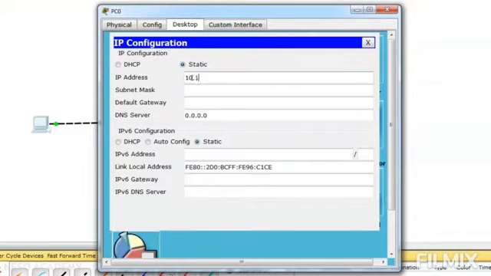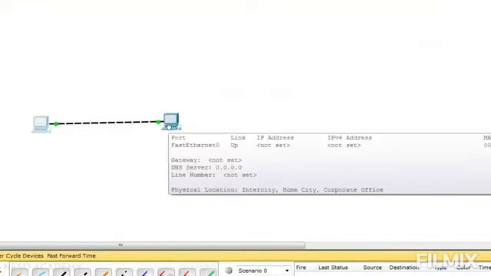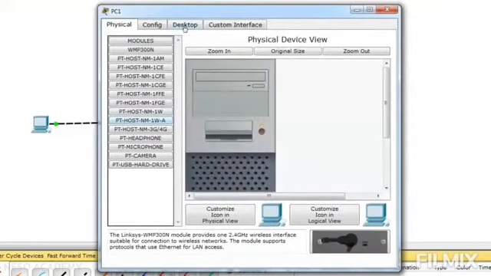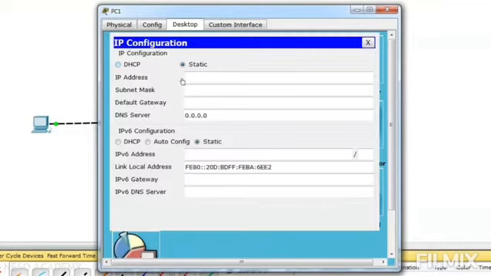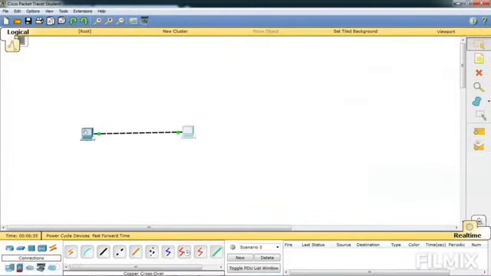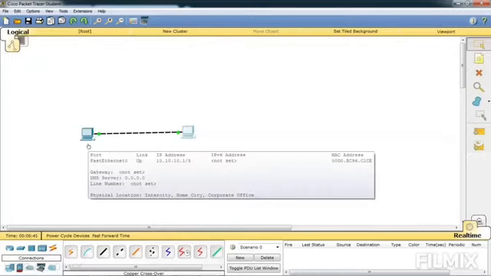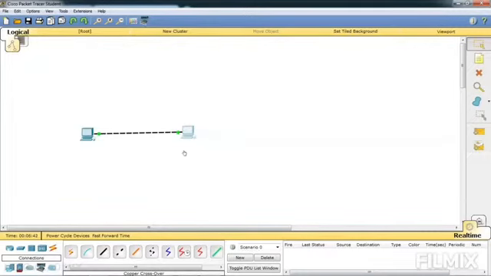Let it be 10.10.10.1 and let us not care about this subnet mask now. We will mainly focus on IP address now. Anyway, we will be dealing with this subnet mask in the upcoming lectures. So I have assigned the IP address to this PC, which is 10.10.10.1. And to this PC we will assign 10.10.10.2. Just click on this PC, go to the desktop option, just click on the IP configuration and give 10.10.10.2. So now we have assigned IP address to both the PCs. The IP address of this PC is 10.10.10.1 and the IP address of this PC is 10.10.10.2.